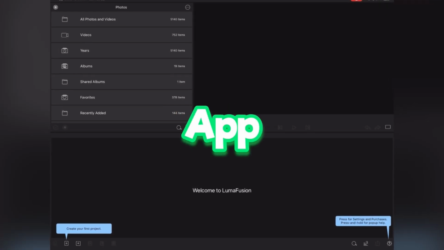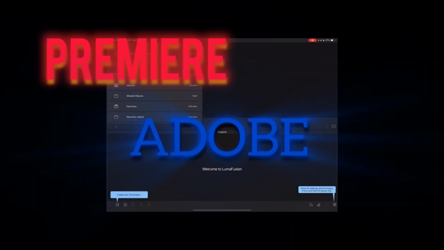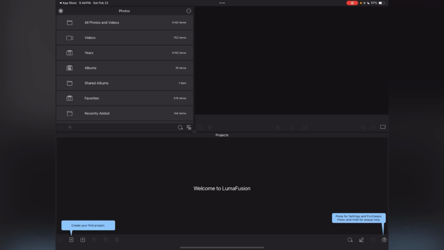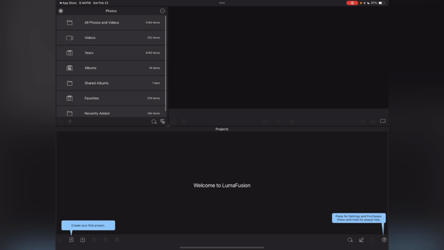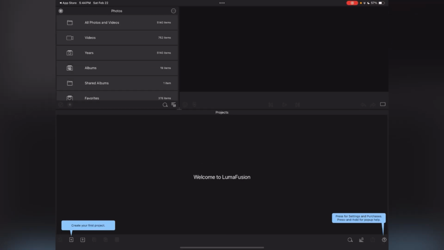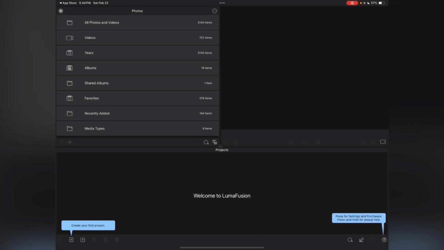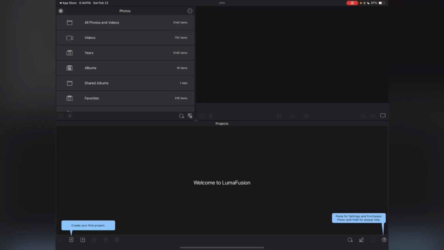The next editing app we're going to look at is Adobe Premiere Pro. I was joking, the next app is LumaFusion. As you can see, LumaFusion is more of a professional app. This app is paid for, but the thing about this app being paid is that it's one payment for all of its effects and all the effects you would need for a good video.